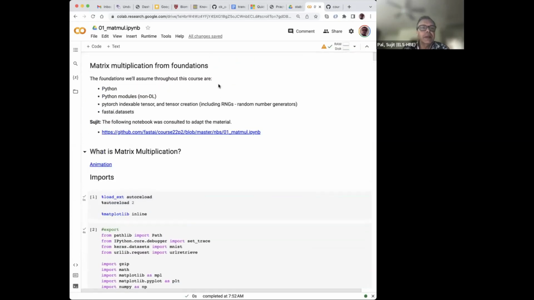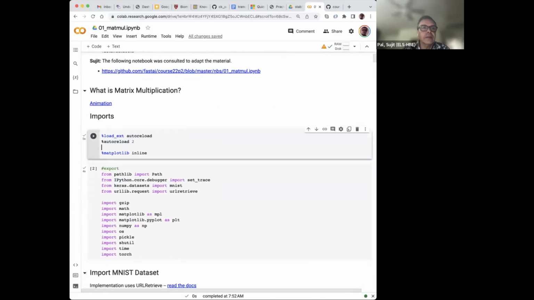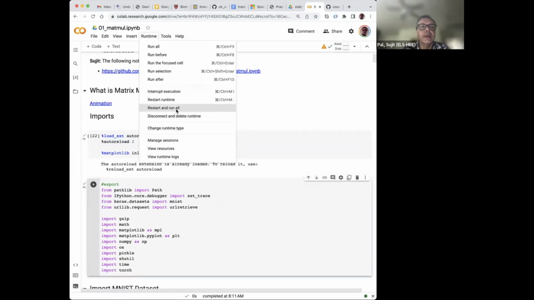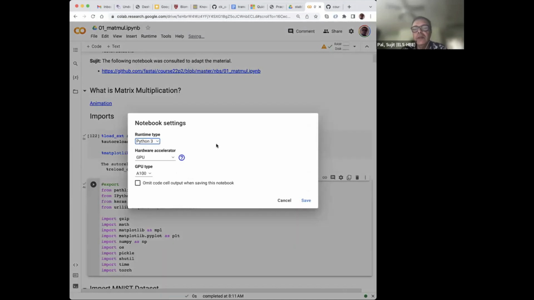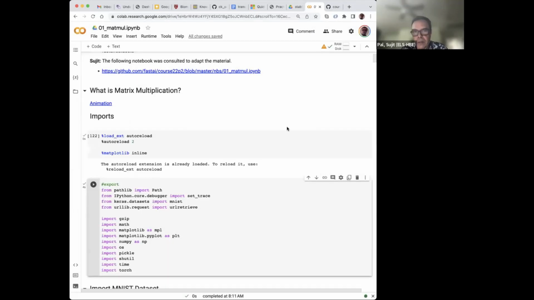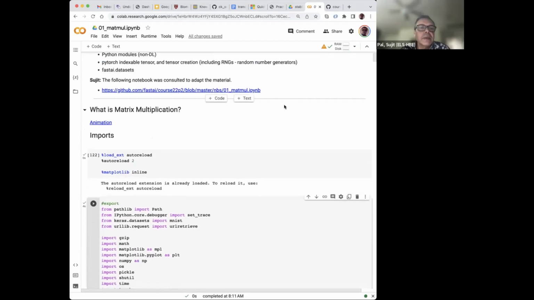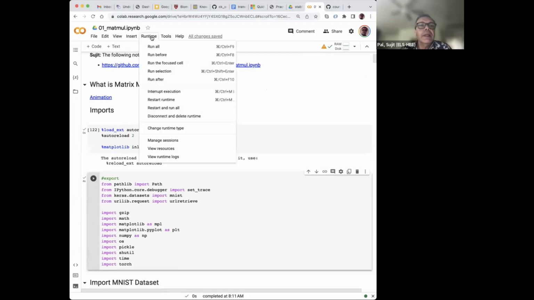Actually, let me also start hitting these cells. Actually, let me clean it up first. Also, because we are finally going to use CUDA, I have set it to use GPU. The later few cells will use CUDA, so that's why you need to have the GPU set up. In any case, let me clean up everything: interrupt, restart runtime. Okay.